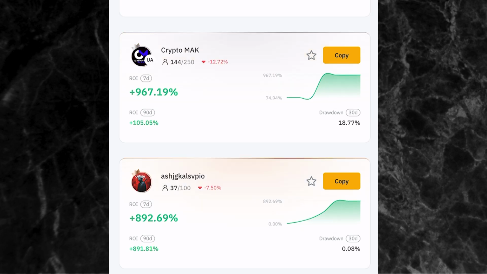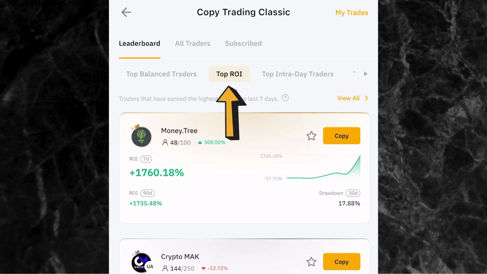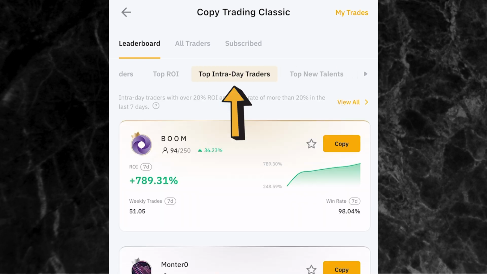Now, the third person on this list too has 892% profit, which is also huge. And then the person's maximum drawdown or the person's maximum loss in the last 30 days is just 0.08%. So you can see that these are people that are making huge percentage of profit in the last 7 days. So if you are the kind of person that is focused on making profit, this is the category you should pick your trader from. Now, the next category is top intraday traders.